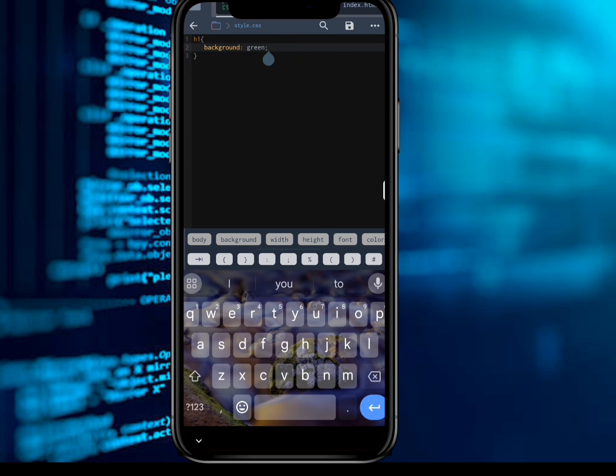Then maybe let's say the text color, let's say white. Maybe let's say text align center. Text align. So let us see the preview.